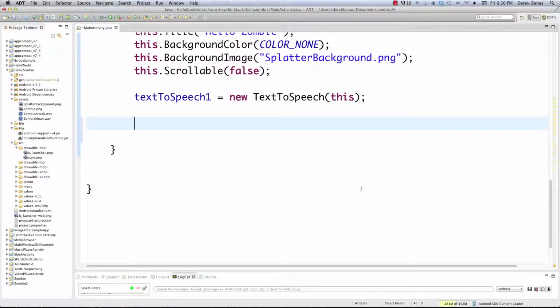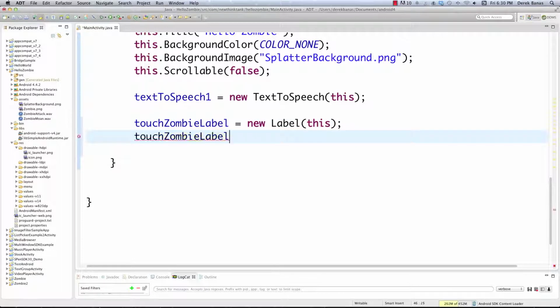First thing we need to do is go touchZombieLabel. Define that is equal to new Label, and then pass it this, because it's going to go into the screen. Now we can just copy this guy right here, paste it in there, and then we're going to change the text. Well, it's real easy. Just type in text, and the text you want on the screen, Touch the zombie. Come out here, put a semicolon. There you go. You just set that.